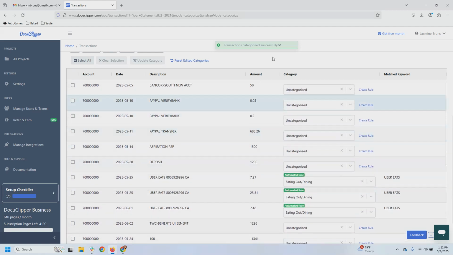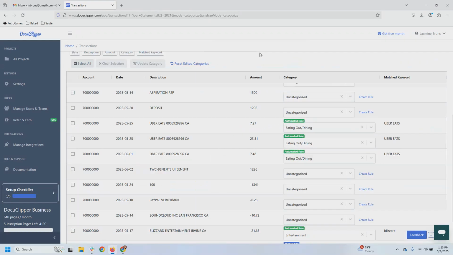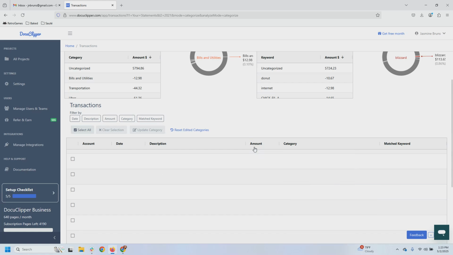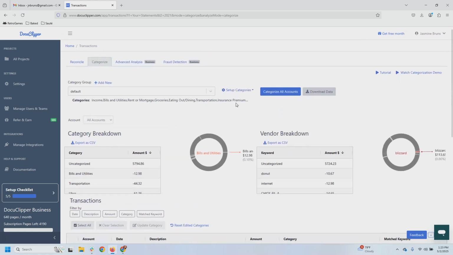And if for any reason you don't enjoy the way you've categorized, we can reset categories. It'll take us all the way back to the beginning, and you can choose to categorize again.